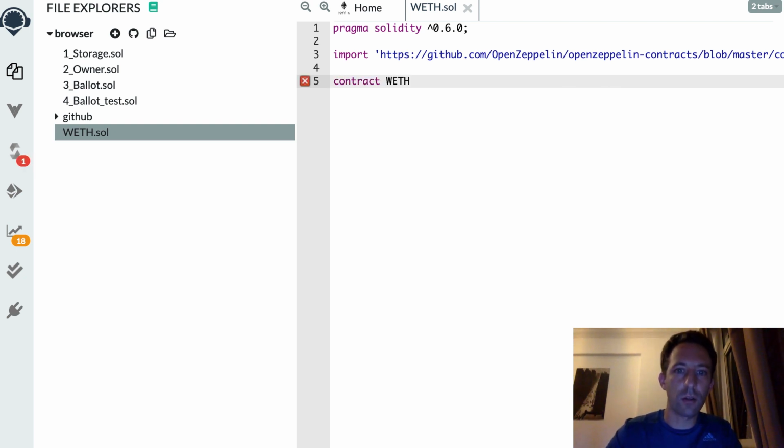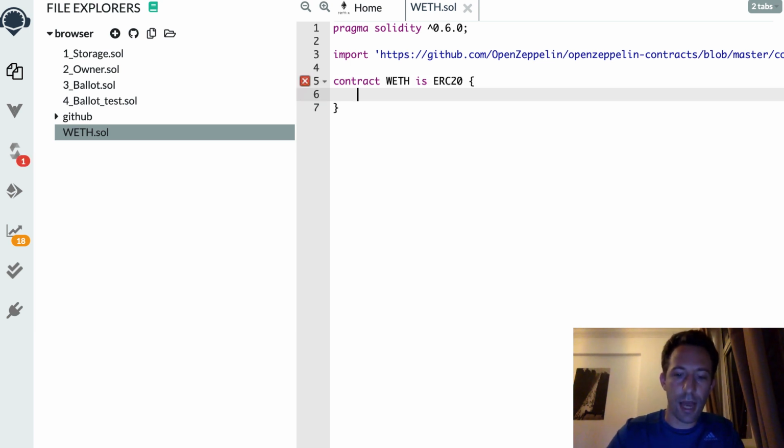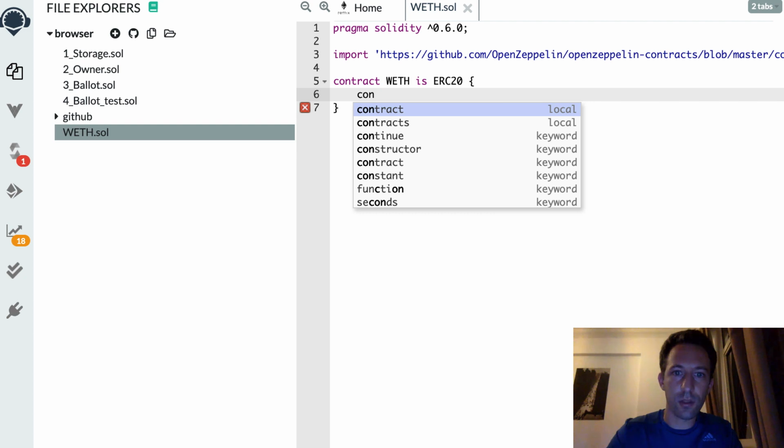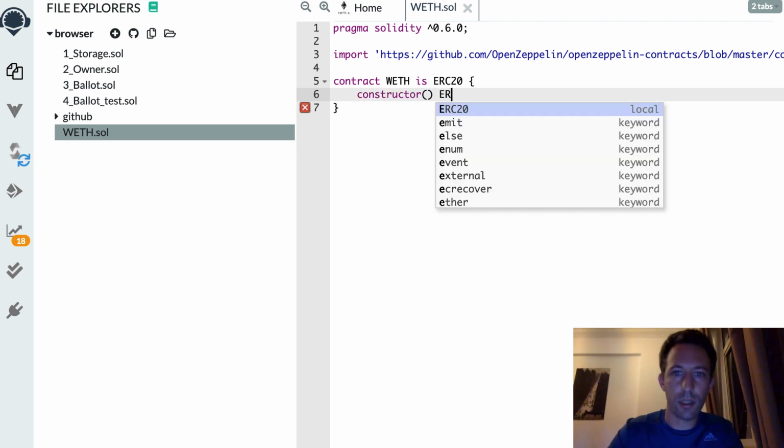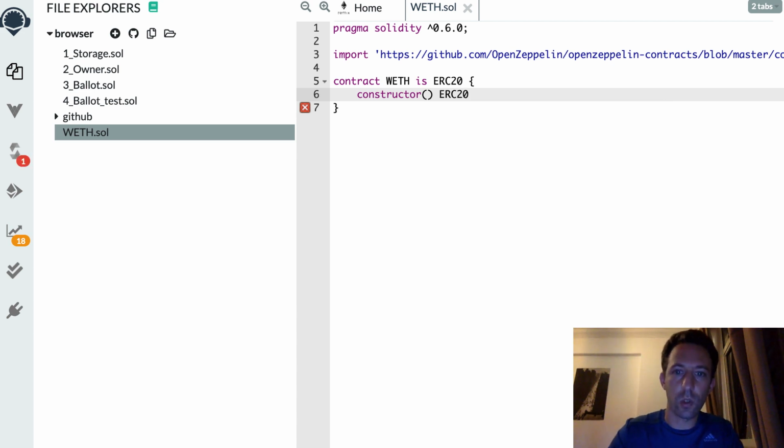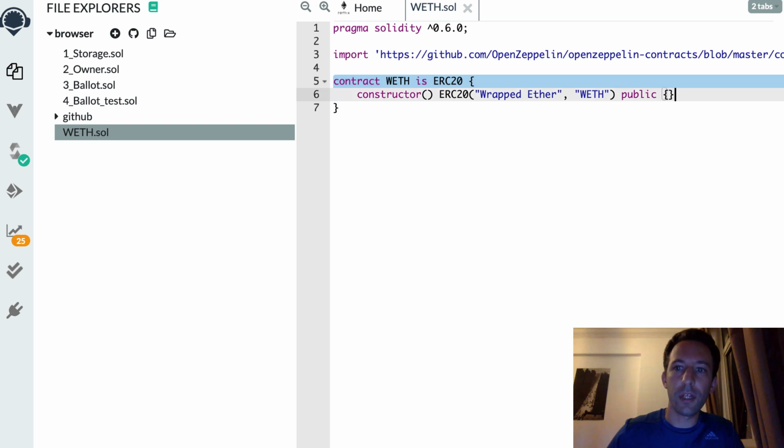So we're gonna call our contract WETH. We make it inherit from ERC20 because this itself is an ERC20 token. And after that, we're gonna define its constructor, so it doesn't have any argument. Then we're gonna instantiate the constructor of ERC20. So first, this is the name. So we're gonna call this Wrapped Ether. And after, this is the symbol, so WETH. And we make this public, no implementation for the body.